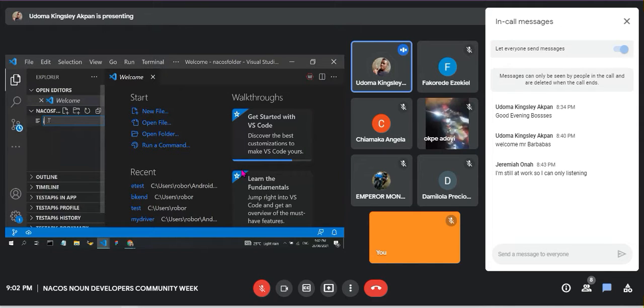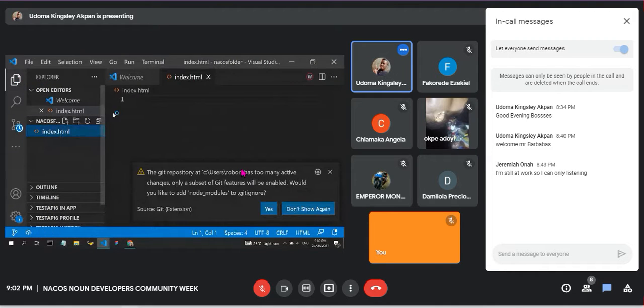Let's say index.html. Then the next file we'll be creating is to create another file that will be main.js. That is main.js.